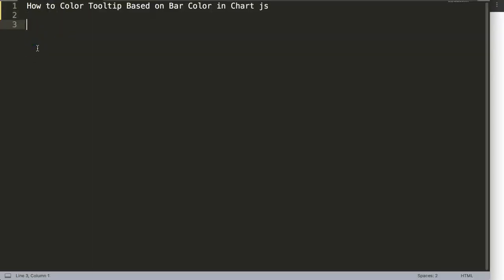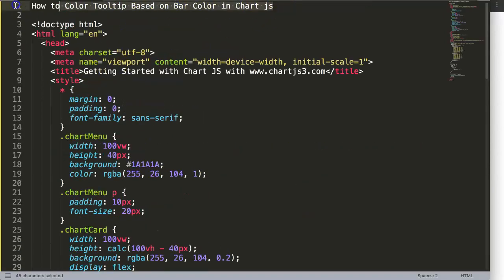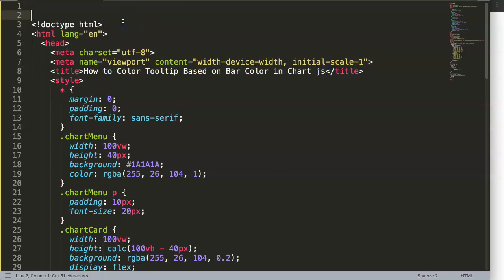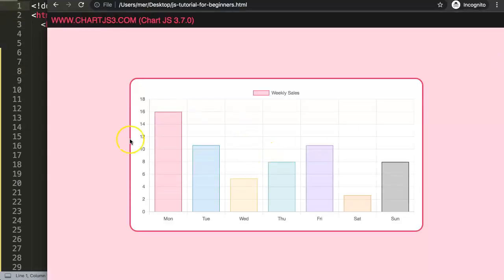I'm just going to paste this in here. Once I did that, I'll cut out the title here and put that in there. Alright, save this, refresh, there we are.